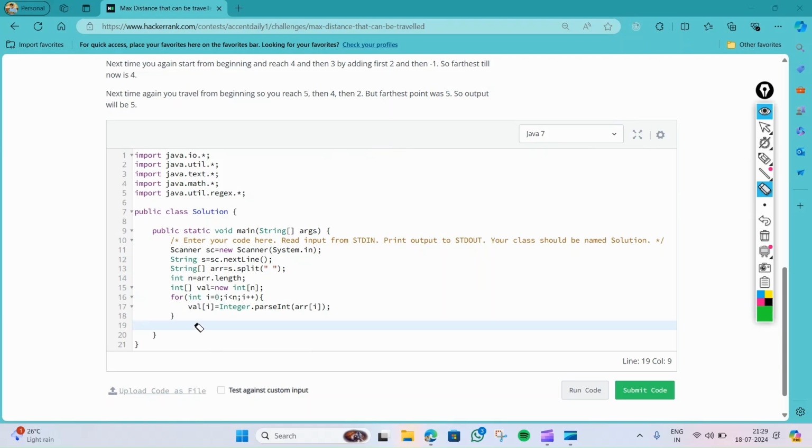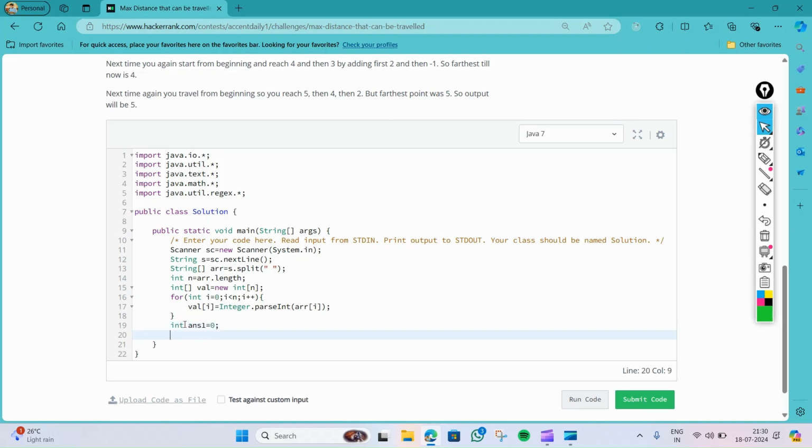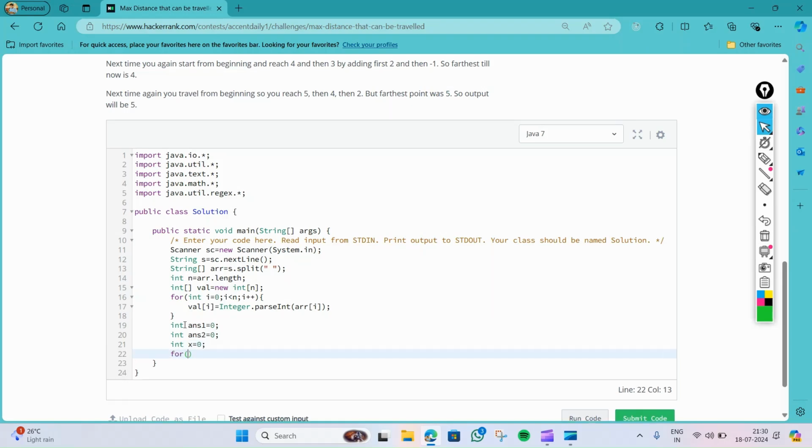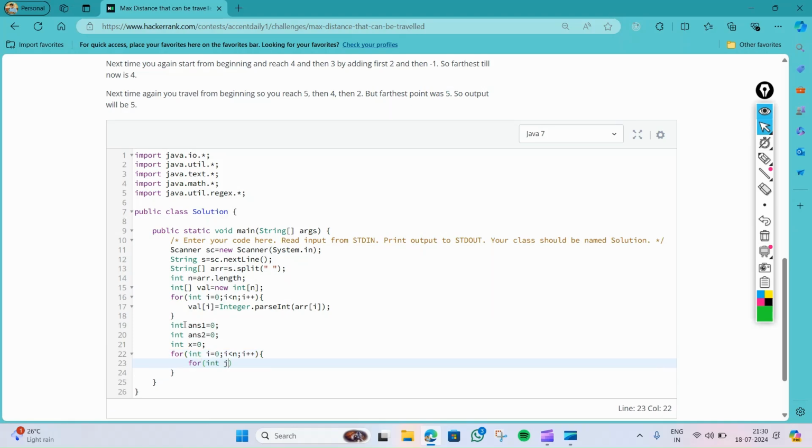Okay. So int answer 1 equal to 0, int answer 2 equal to 0, and declare the variable x in which I will add all the distances. Now I will write the outer loop. Int i is equal to 0, i less than n, i plus plus. I will write the inner loop. Int j is equal to 0, j less than or equal to i, j plus plus.